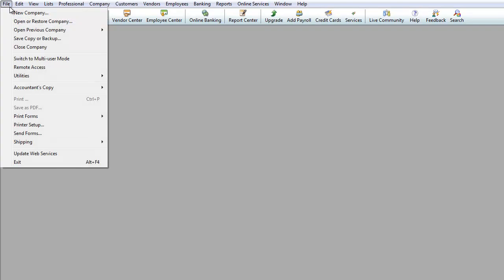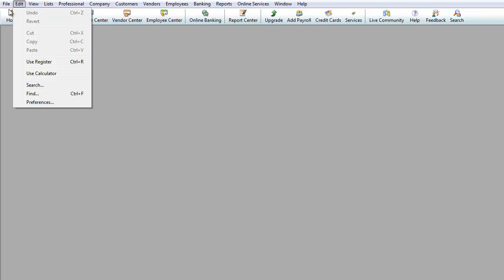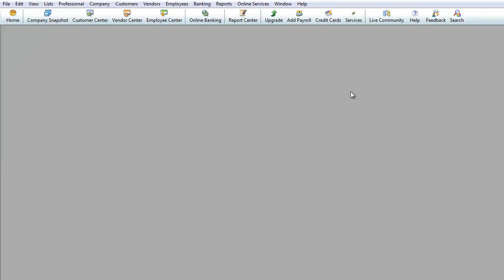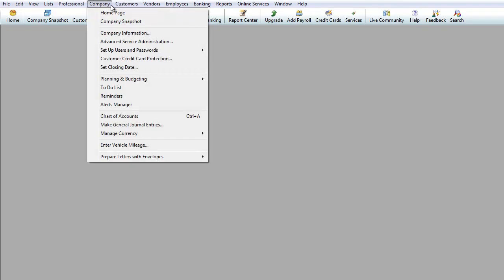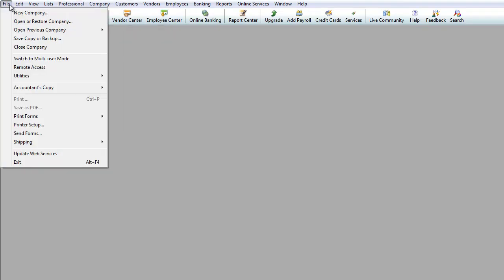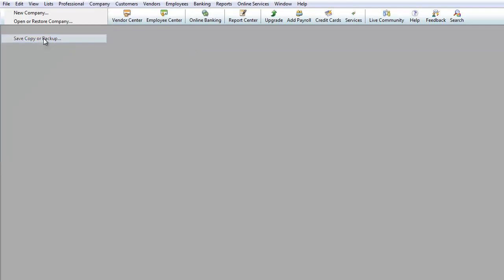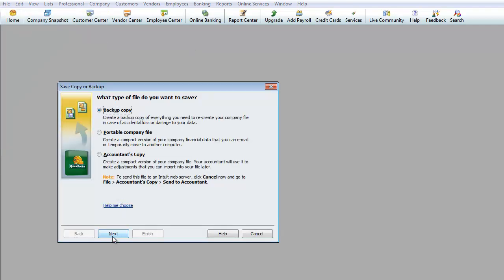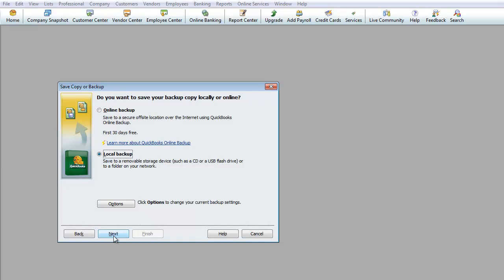So what I'm going to do right now is I'm going to go over here, and it's not over here. Whoa, I'm looking for backup. So let's see how we get to backup. Here we go. Save copy or backup. So you'll find it in two different places. It's either under File, Save Copy or Backup, or I'm going to show you how to get it as a shortcut up here in a minute. But for now, I just want to kind of back it up. I'm going to hit backup copy, and I'm going to do local backup. You could do online, but I'm going to do local.